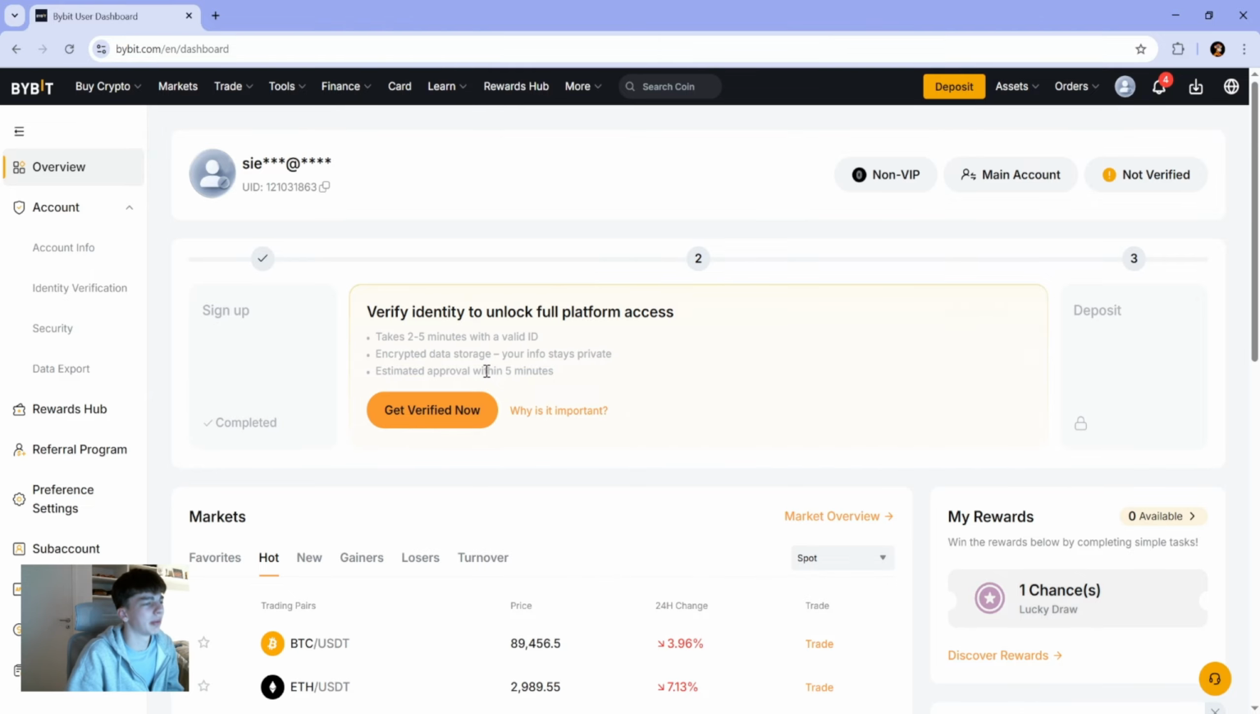It takes some time, and sometimes validation takes a day, but as you can see estimated approval is 5 minutes, so it shouldn't take long, but if you're unlucky it can take up to 1 or 2 days. But again, that's just the first time, the only time you do that, so surely do that, and you have to do it because otherwise you can't trade and deposit money onto the platform. So that's what you have to do.